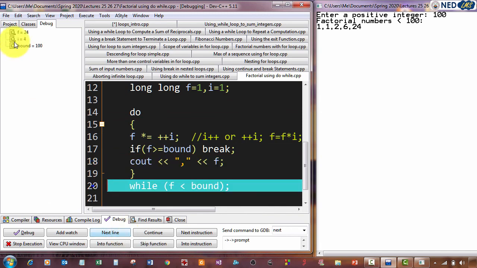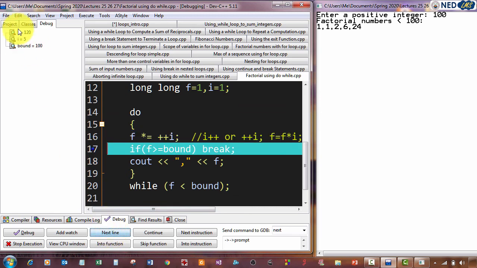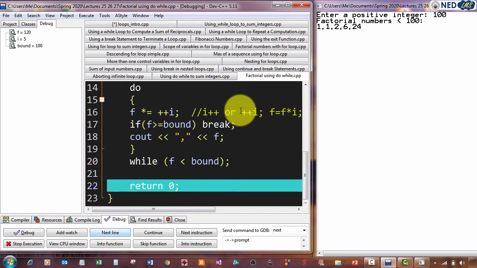Now watch the value: 24 is less than bound, so it's true. The value of f is updated after running this line to 120, but we have added the break clause here. If f is more than bound, just break the loop, so that this break statement will terminate the loop and the control will be transferred outside the loop. It will just break the loop because this condition was true, and the control is transferred outside the loop.